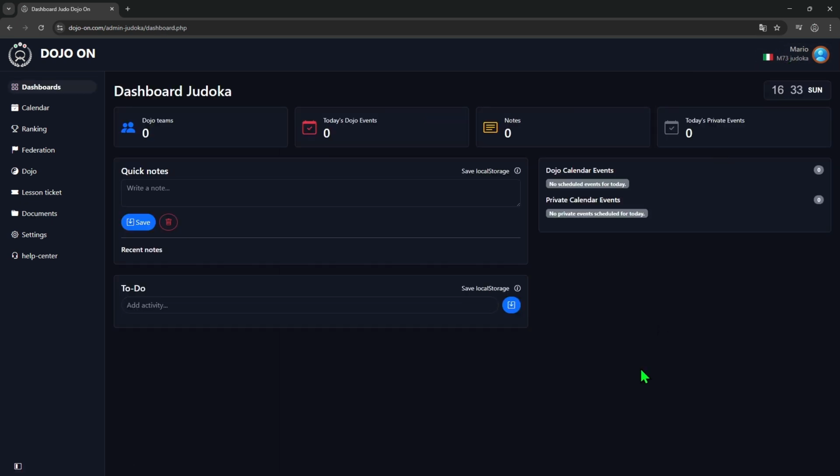Now let's take a quick look at the main page. At the top, you'll find cards showing the number of users present in the dojo, events in the calendar, both private and dojo-wide, and personal notes, which I'll soon show you how to add and save in local storage.